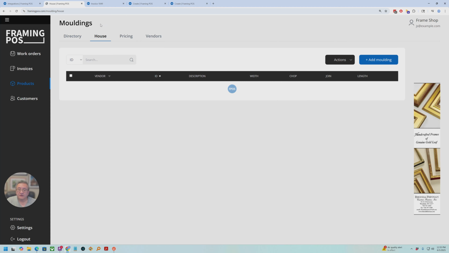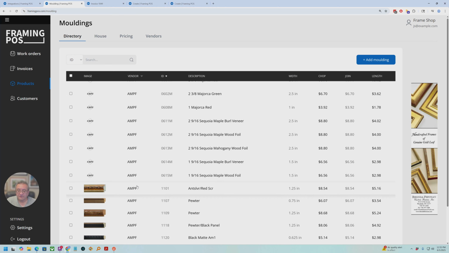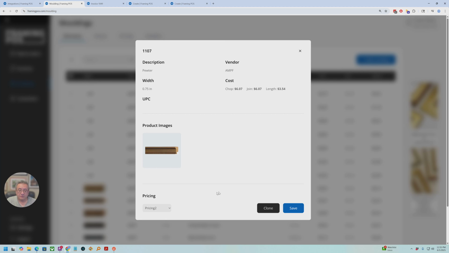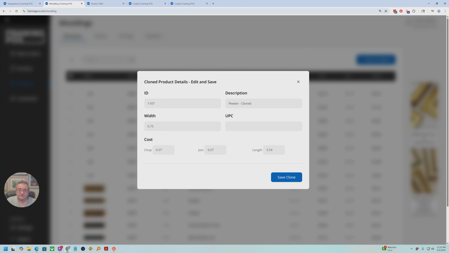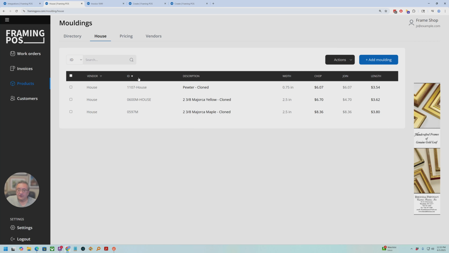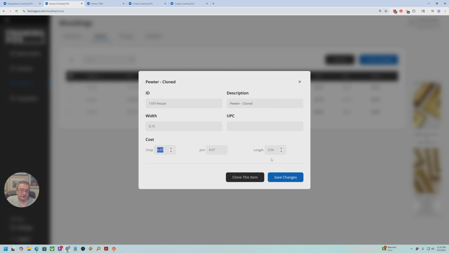House is products you carry in your own shop that you bought. So you go here, for example, this MPF. You say, well, I bought this in larger quantities, and I'm going to go ahead and clone this. And I can give it a name that you want. Save that. Now this becomes a house product. So you can sell this item, and the price on this will never get updated because this is a house product and not from the directory of all the moldings. So you can keep this price as long as you want, or you can make adjustments to it as you want, because this is now a house product.